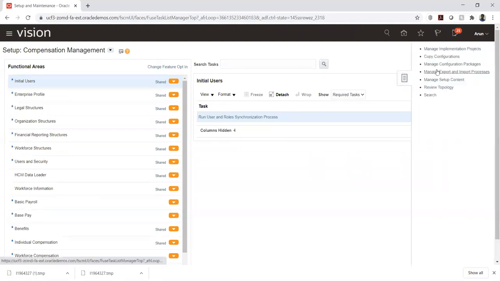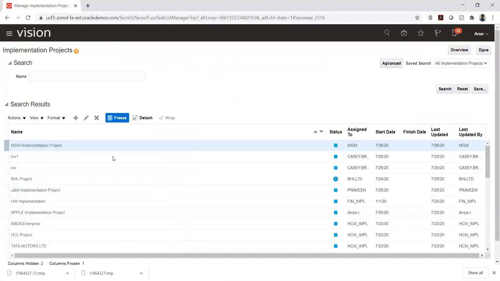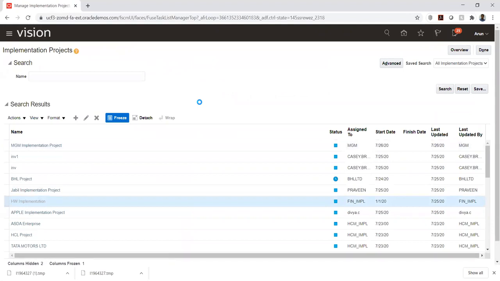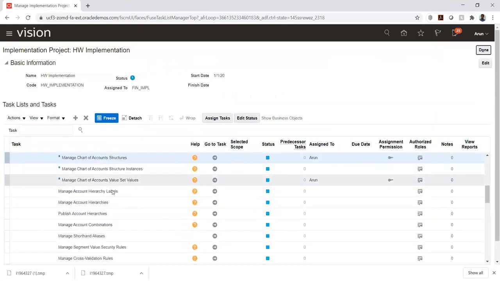Sir, while uploading, you got an error, no? Is there a log file, an error log file, so that we can find out what happened? Yeah, there will be a log file. Okay, I'll show you that.